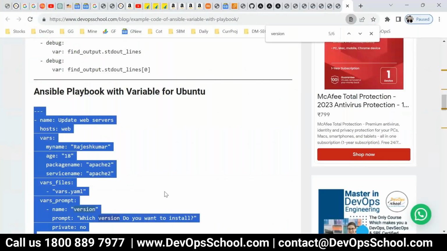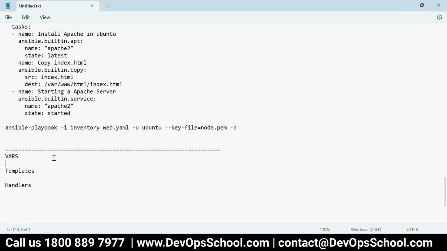So now this is the way you can add variables in the playbook. Any questions so far?